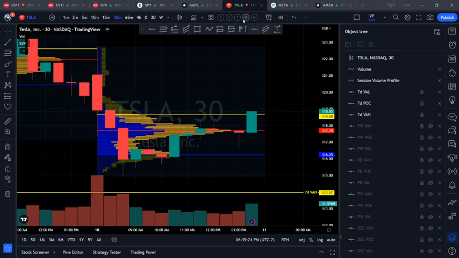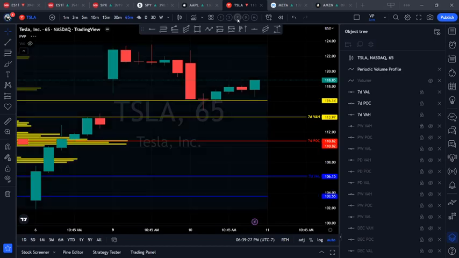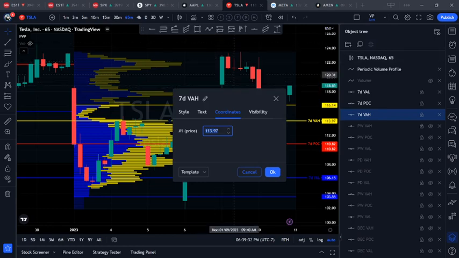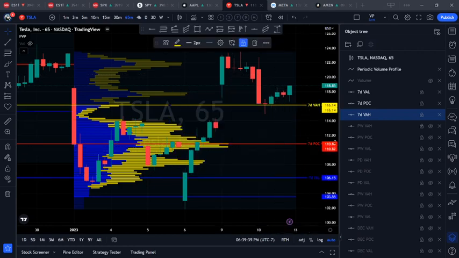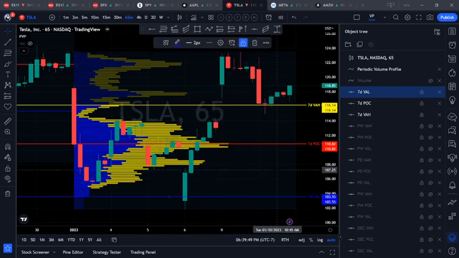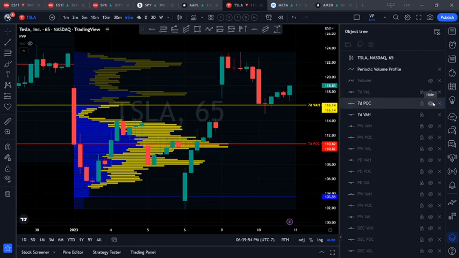Get our 7-day levels ready. Come back here. We got a value area high of 116.14 on the 7-day. POC remained unchanged. And our value area low actually dipped to 103.55. So weekly levels are done. Hide those. Go to monthly.